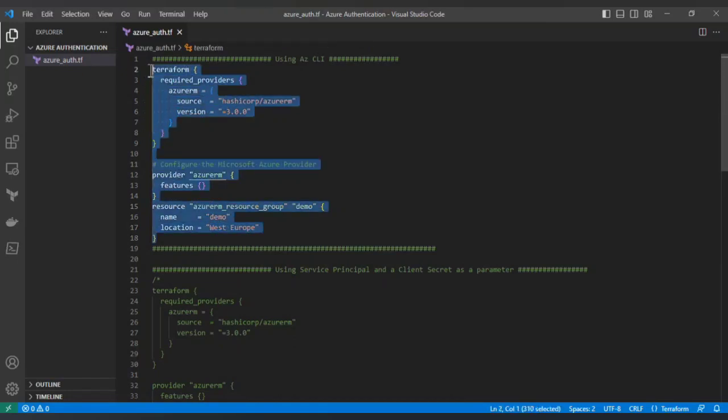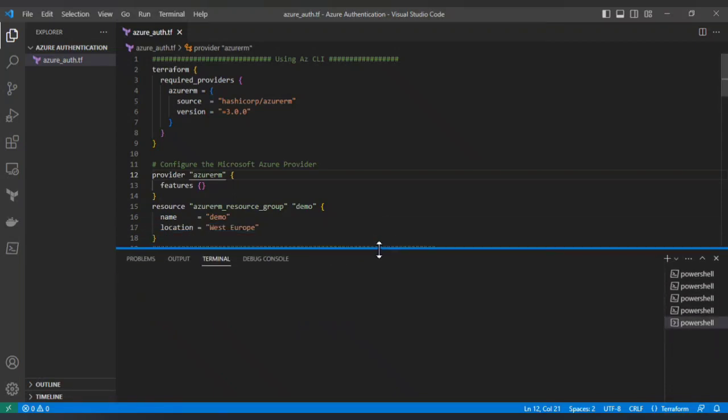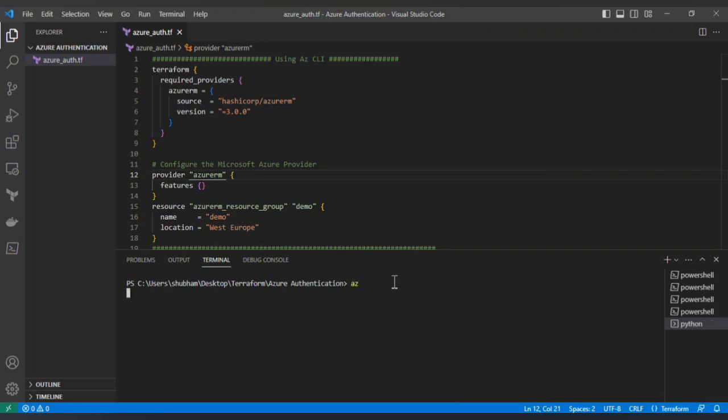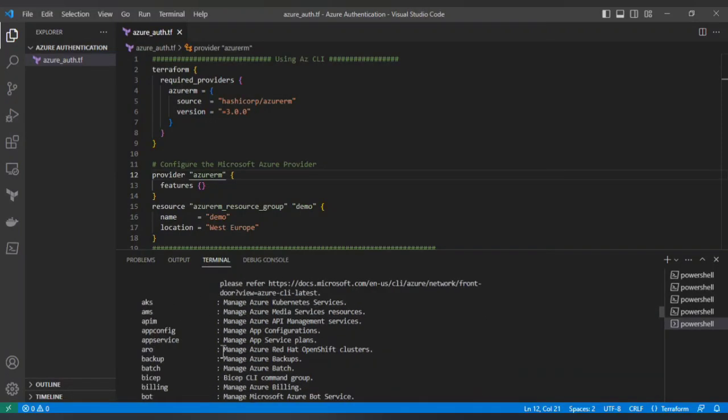For Azure CLI, the main prerequisite is that we have to install Azure CLI on your local machine. I have already installed the Azure CLI. To verify, you just open the terminal and run az. If it runs, it means we already have Azure CLI in place.